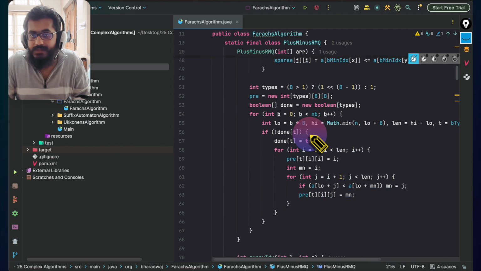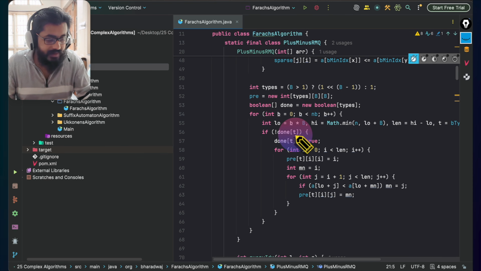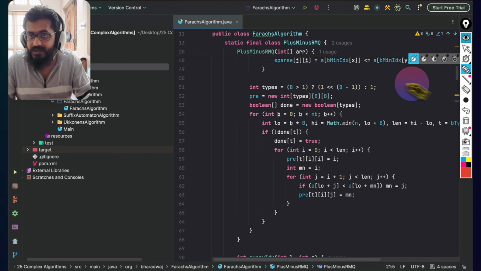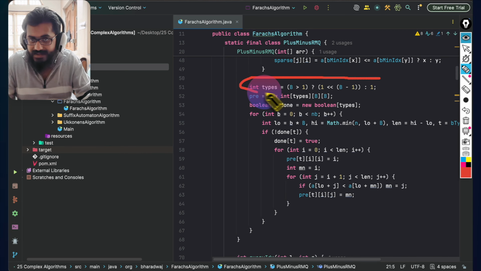Let's move up. Let me scroll this one. So we are going with the types here. The variable types we are considering, because we have to go with the number of distinct plus or minus one patterns possible for the block size b. That's completely possible for the block size b, and that is the reason we have considered it here.